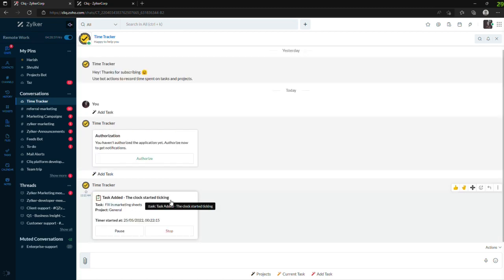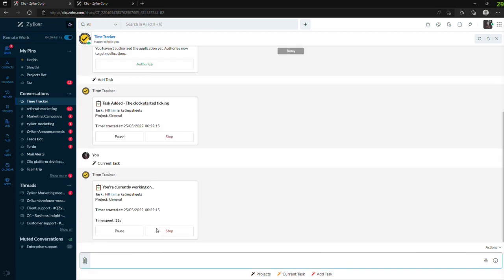You can see that the task has been added and the clock has started ticking. It has been started at this time. So if we click on current task, it's essentially going to tell me that I'm actually working on a task called filling in the marketing sheets. It's in the project general. So let's click on projects now, the sub action.